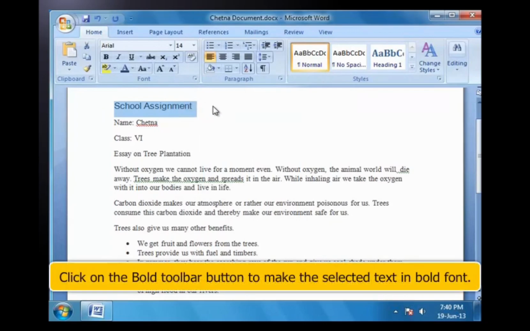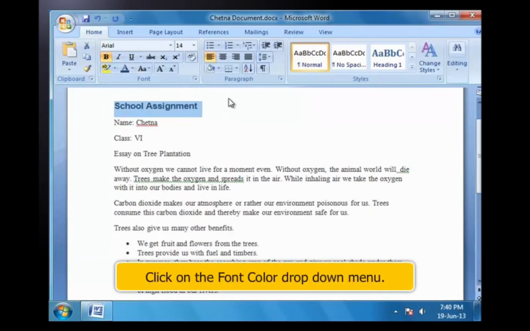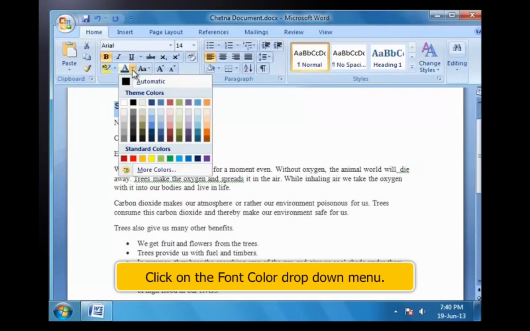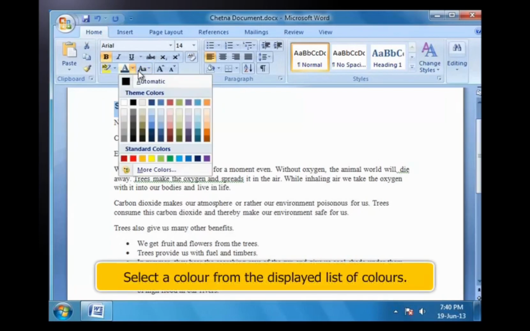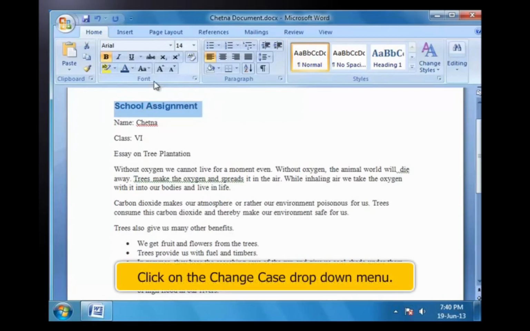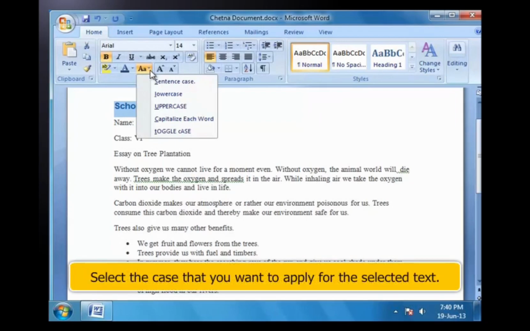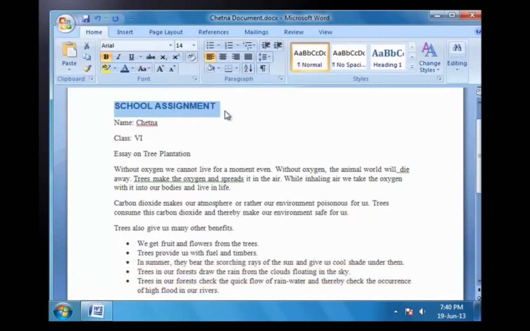Click on the Bold toolbar button to make the selected text in bold font. Click on the Font Color drop-down menu to select a color of the selected text. Select a color from the displayed list of colors. Blue color has been selected here for the text. To change case of the selected text, click on the Change Case drop-down menu. Select the case that you want to apply for the selected text. Uppercase has been selected here.